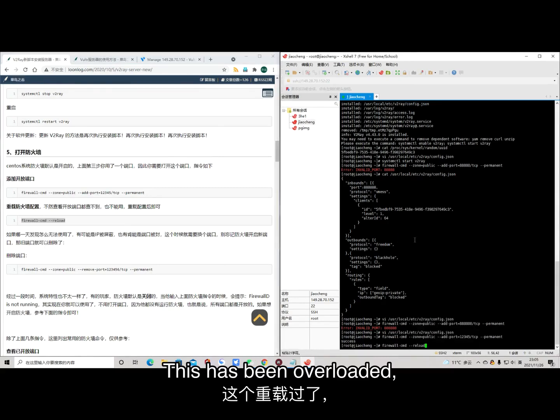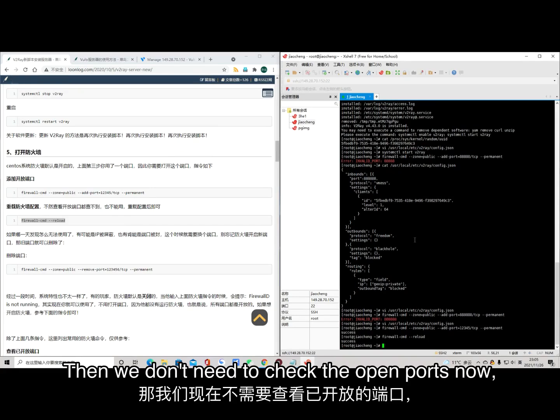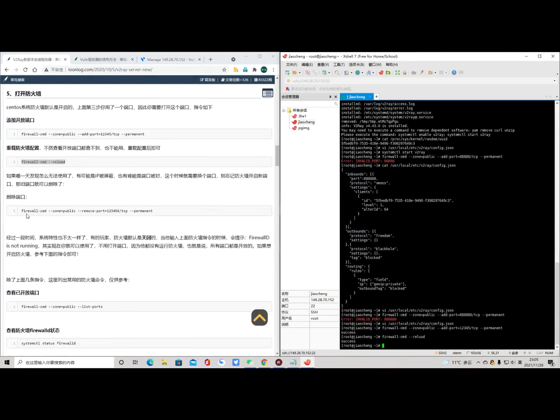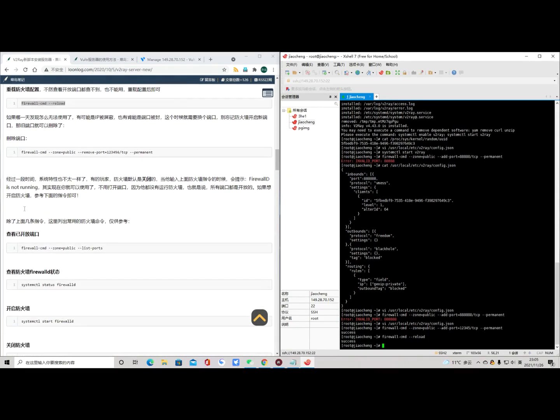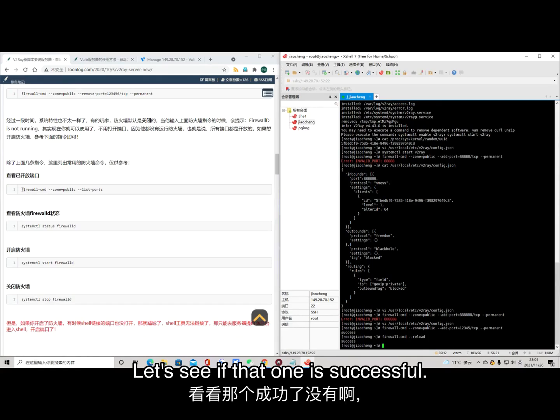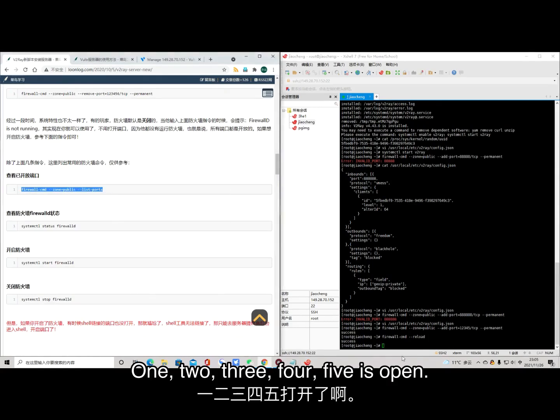This has been overloaded. Then this is to delete the port. Then we don't need to check the open ports now. Let's check it out. Let's see if that one is successful. 12345 is open. Sure.